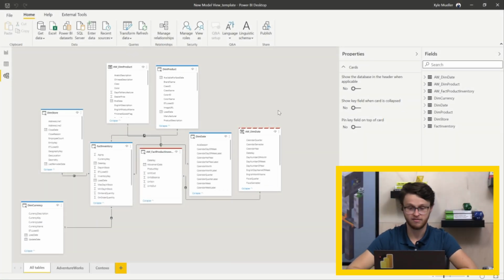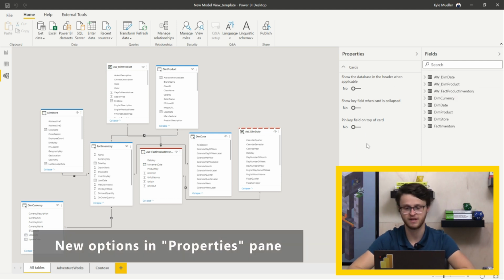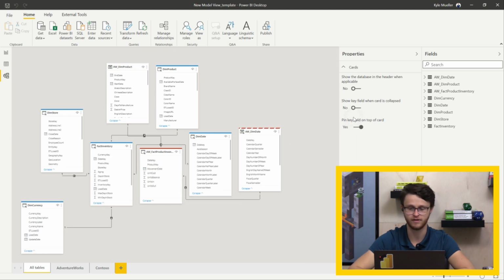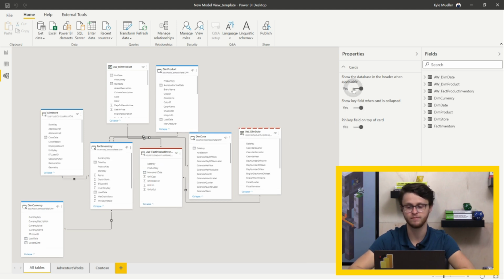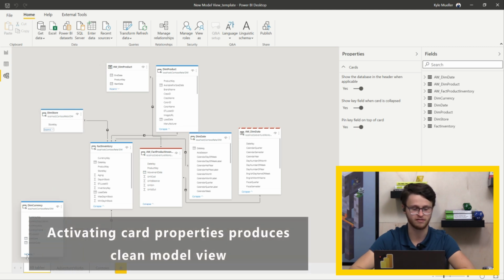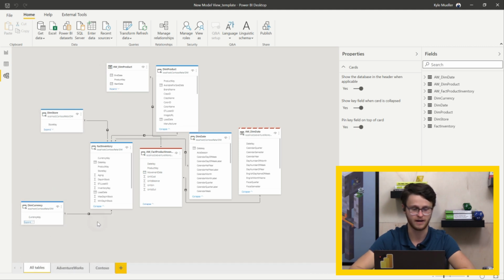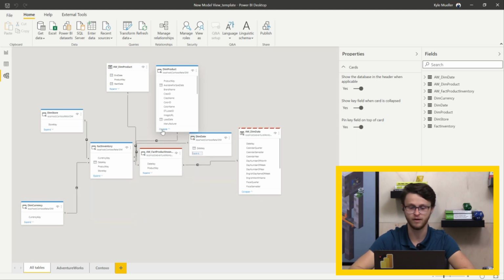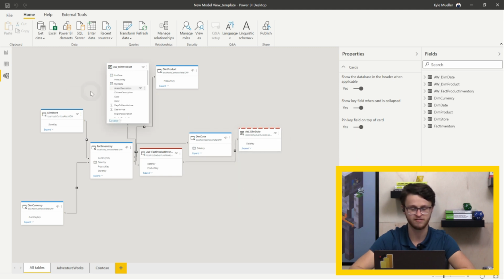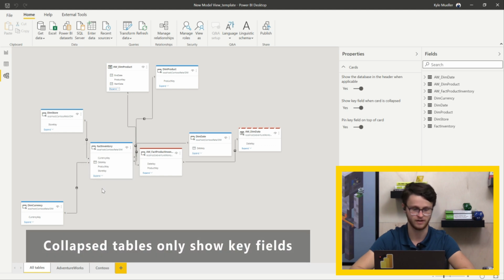Secondly, you'll notice that now the properties pane over on the right hand side actually contains a couple of options for us even when no individual table is selected. And if we activate all three of these, you'll see that we now have the ability to create a really clean model view that only gives us the key information that you're going to care about by collapsing down all of these individual tables.